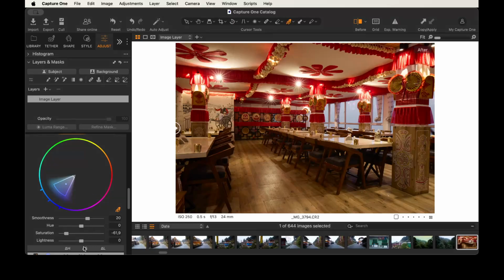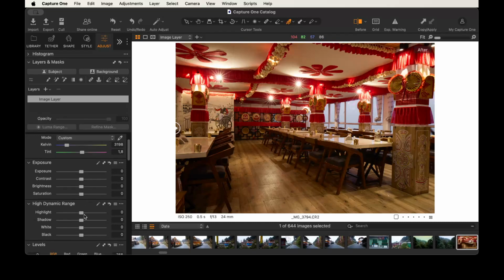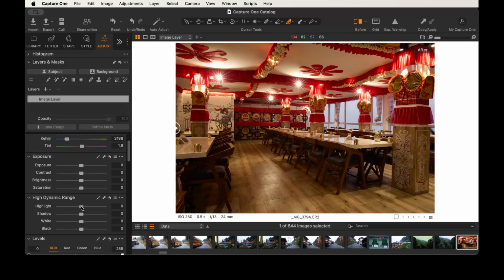Okay, I think it looks nice. Maybe slightly brighter. Okay. Now contrast, shadows and lights. So I will start from highlights, decreasing highlights.